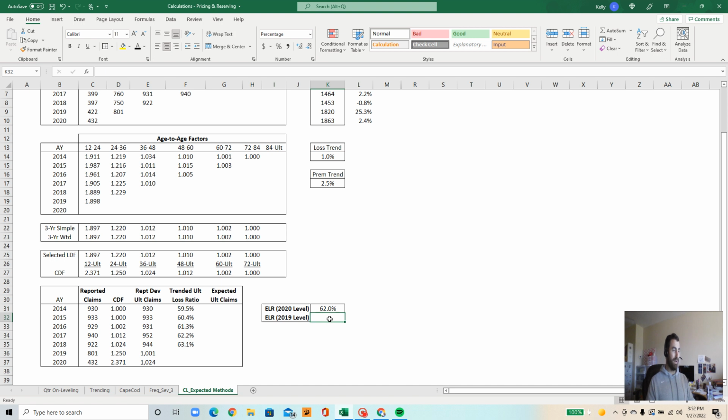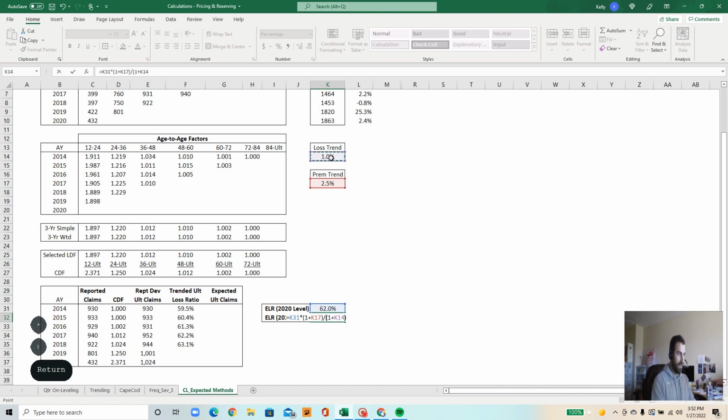How do I get it to the 2019 level once I've made that selection? I'm going to take this and I need to detrend it 1 year. So loss ratio is loss over premium. I need to multiply by premium trend and divide by loss trend, because I'm detrending now. So I'm detrending 1 year. And this will give me the expected loss ratio at the 2019 level.